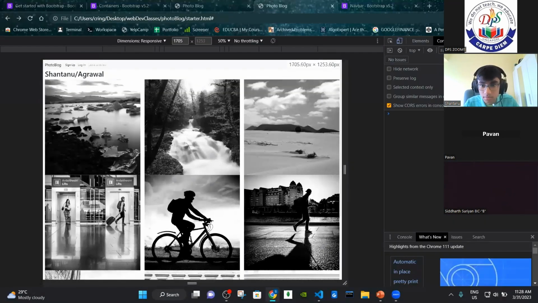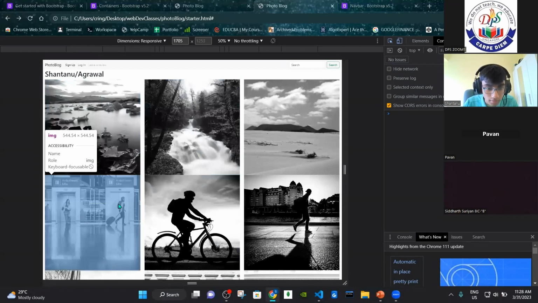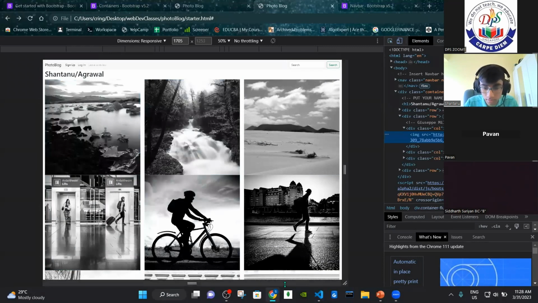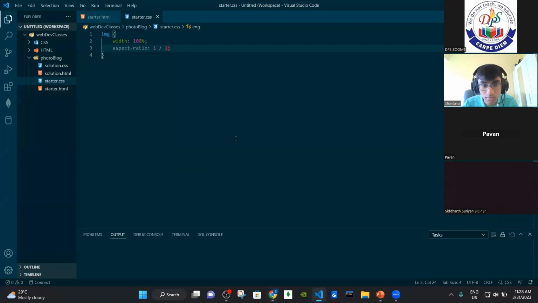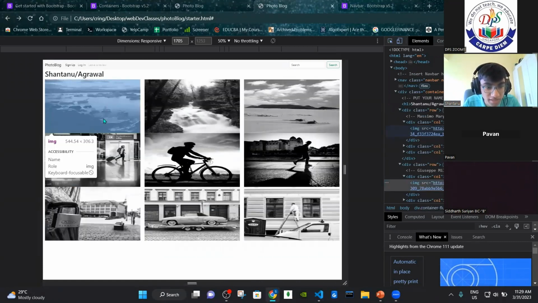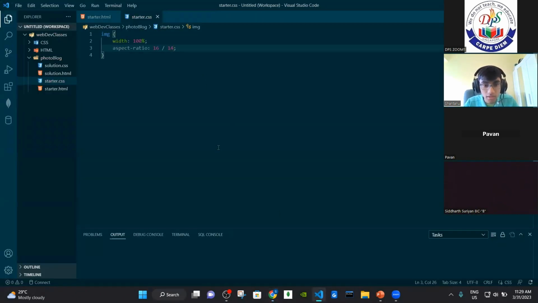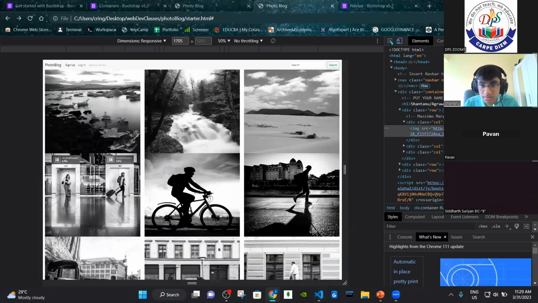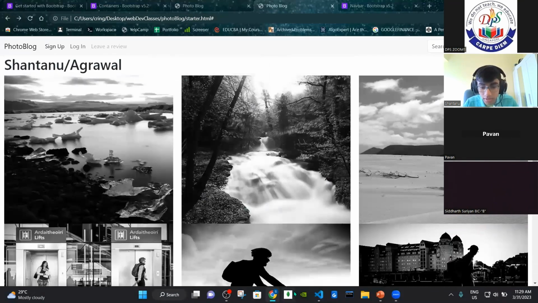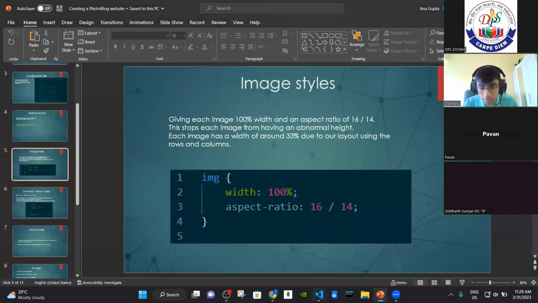So if I inspect it, I can see that they're the same pixels, 544 by 544 over here. And if I make it a different aspect ratio, like 16:9, you can see that now it's changed to 544 and 306. So the height is only 306 pixels. So for me, my favorite is 16:14. I like this one, so I'm going to use this. You guys can use a different one if you want.